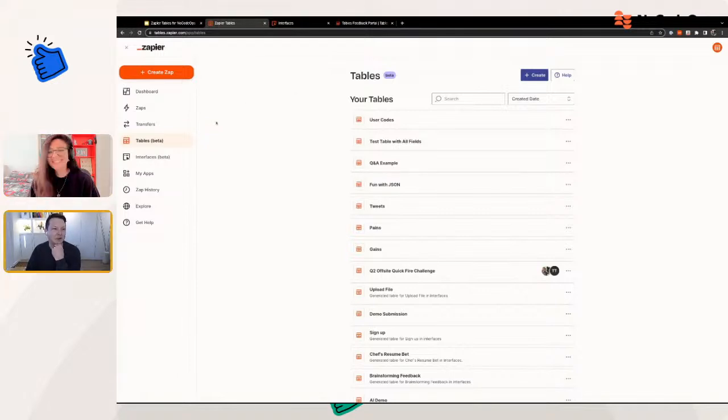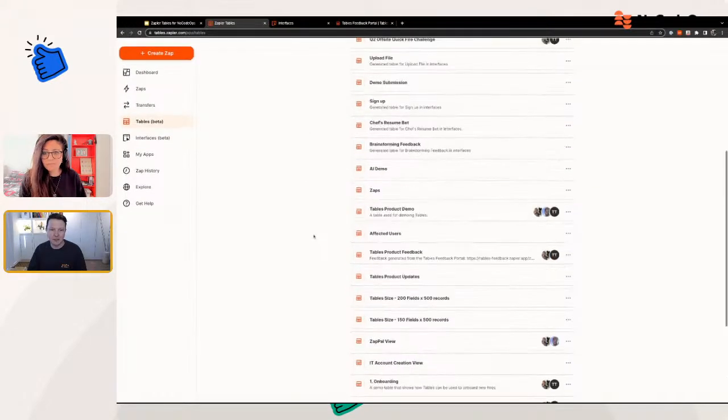Yeah, so tables now is available in your sidebar. When you log in, you'll see tables there. You'll also see interfaces, which is where you can build the front end experience. I'll show some of that, and then of course Zaps, which is that logic layer we were talking about. I of course have a bunch of tables set up, so I'll show you a few of those.